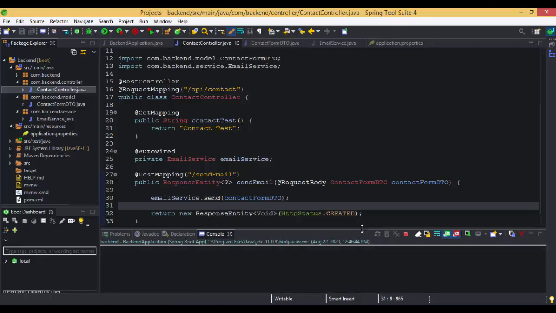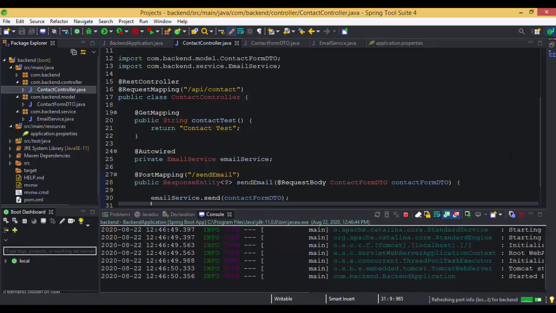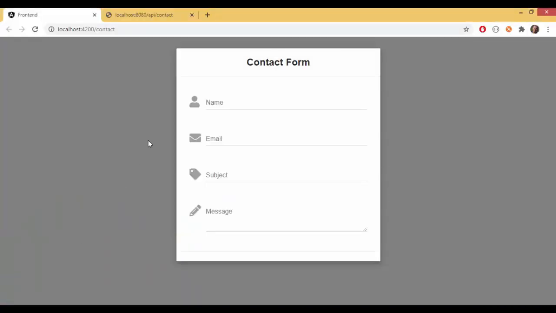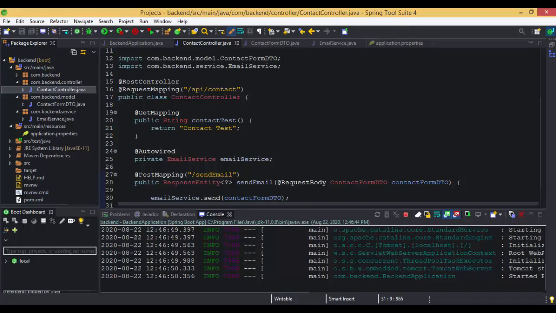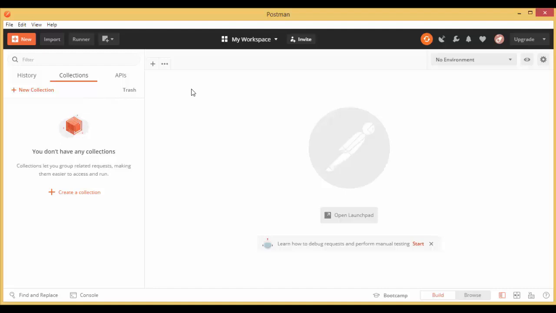Good. Now we should be able to test this. So let's start the application, so we don't have any issues. And please note that there is no direct connection from the Angular app to our backend service for this contact form. So the first testing process will involve using a different tool that will focus only on the backend side.